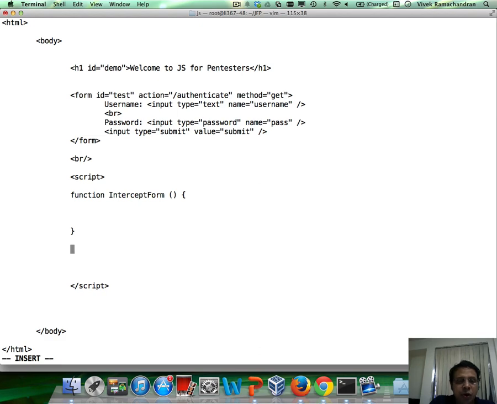Now, in order to ensure that intercept form is called whenever the submit button is pressed, we are going to say test.submit. Now, if you notice, test is the ID of this specific form, equals intercept form. This should be clear because we've already covered this when we talked about events in JavaScript, right? Sorry, it's test.onSubmit, because that is really the handler.